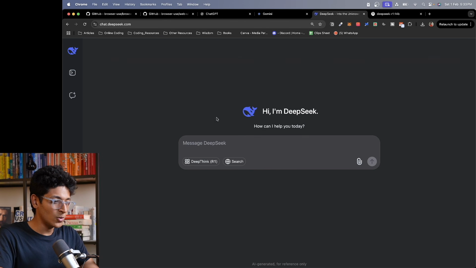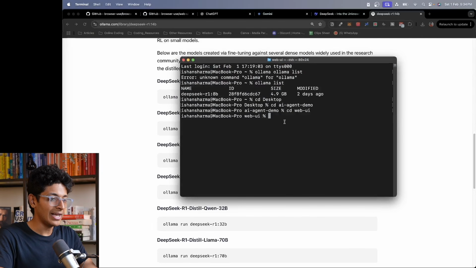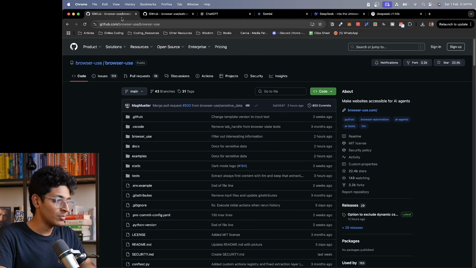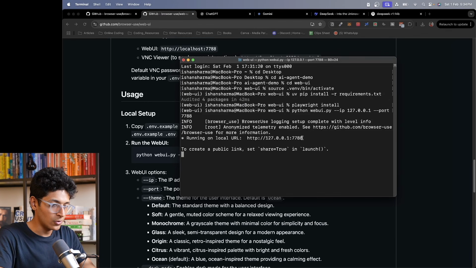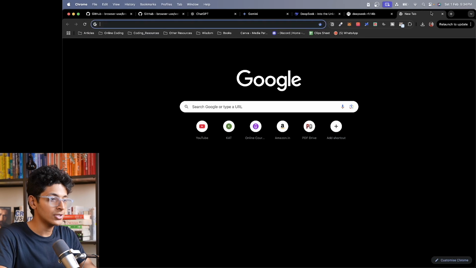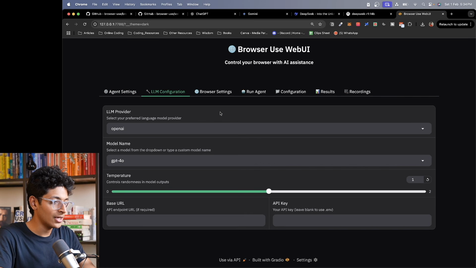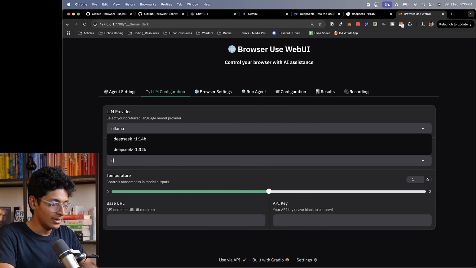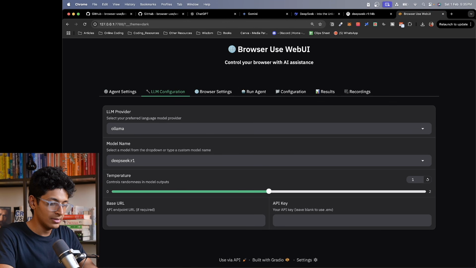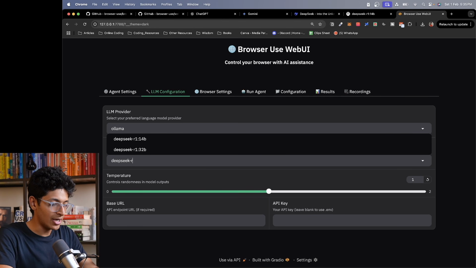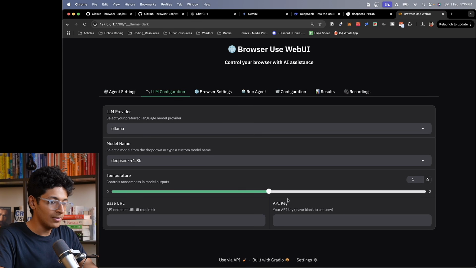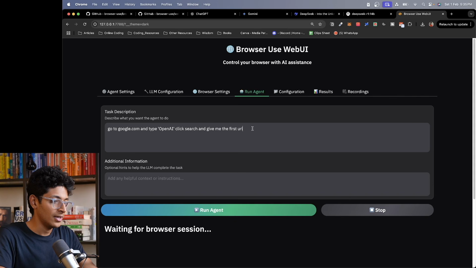Again, with DeepSeek, you can go on to this DeepSeek model, install it, and once you have it here, let me launch browser use once again. So this is working. So I can go on to browser use, and right over here, I can go on to the LLM configuration. I have my Ollama working, so I have access to the DeepSeek model locally. So I'll just go on to Ollama, and I'll just write down DeepSeek-R1-8B. That's my model.